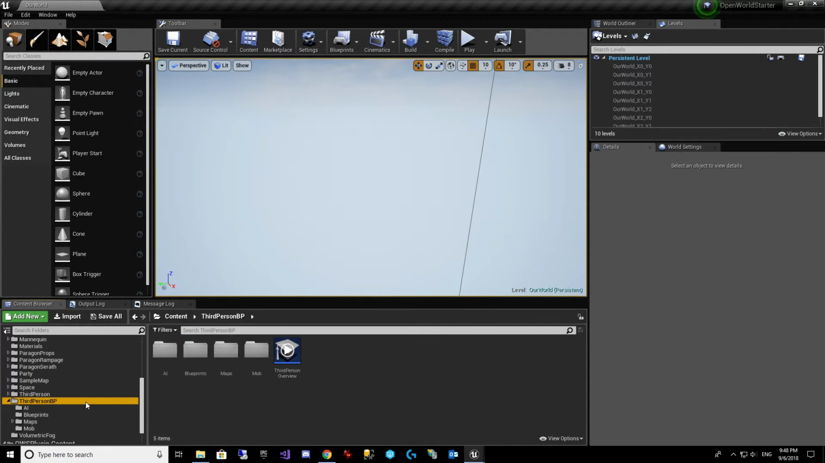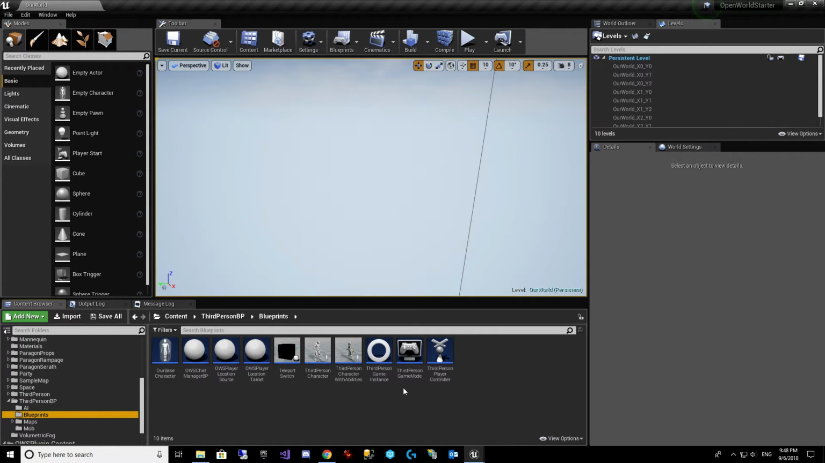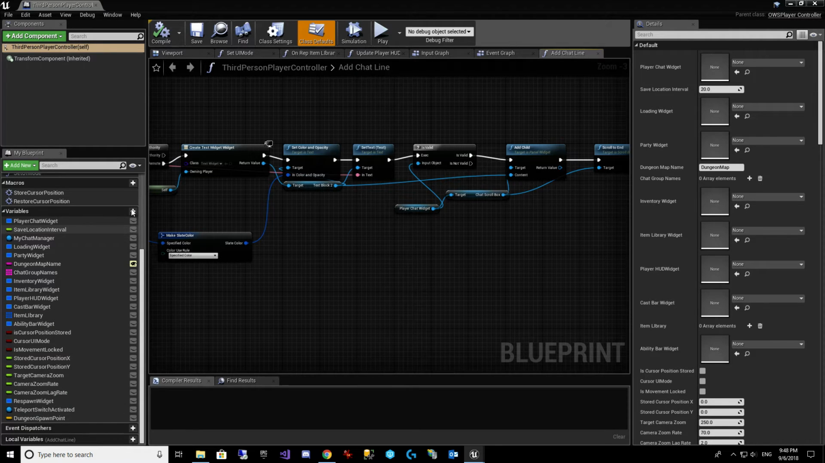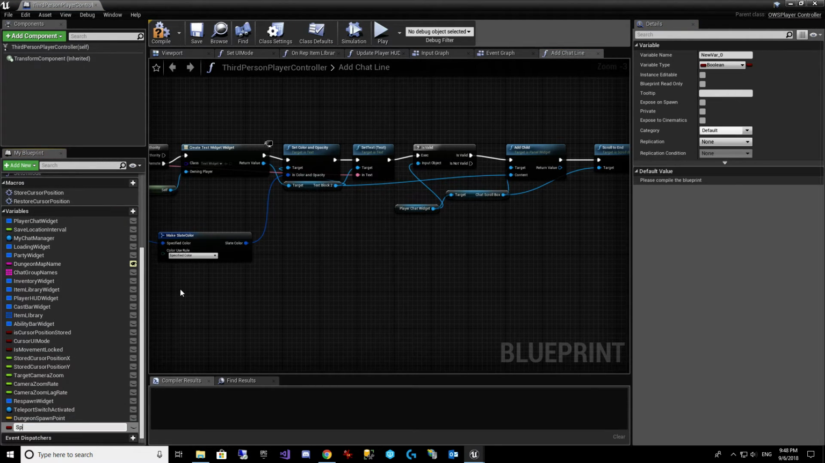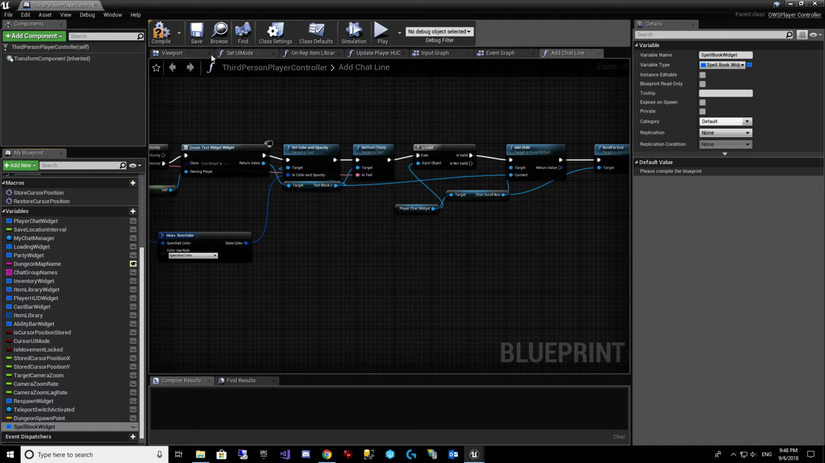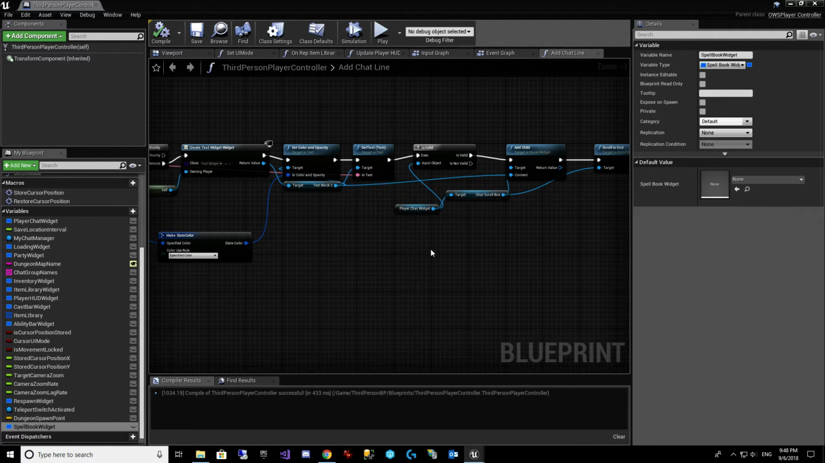And it's time to move on to our blueprints. So we're going to have the player controller own the UI. So what we're going to need to do is create a variable to hold a reference to it. Spell book widget. And this is in our third-person player controller. And this is going to be of type spell book widget object reference. Okay, so now I got something to store it.